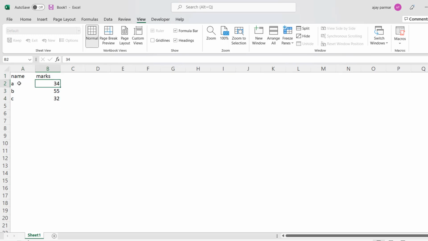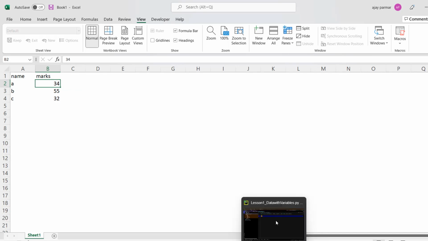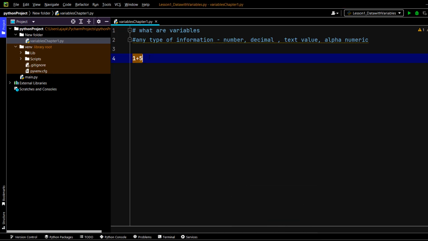Maybe they say that if the score is greater than 70 they all pass, otherwise fail, for example, and you want to create this program in Python using the PyCharm IDE. So where are you going to store that information? Tell me, right? Because information has to be housed somewhere. It has to be stored somewhere so that when we write the program, we can refer to it.